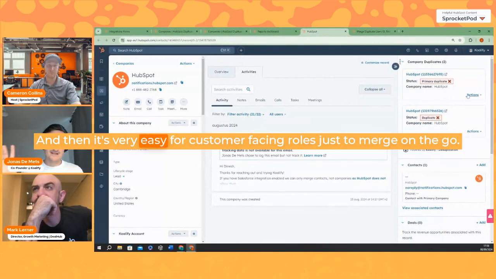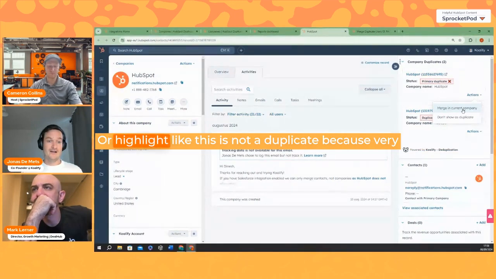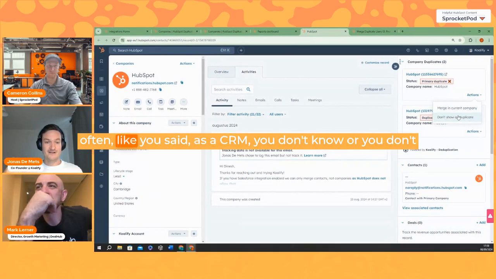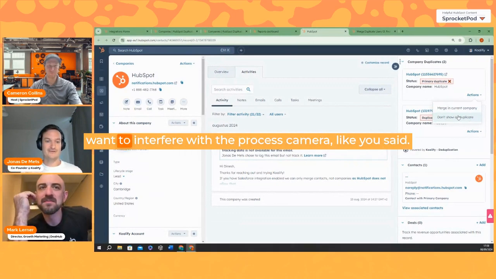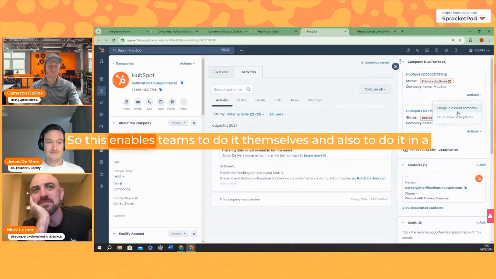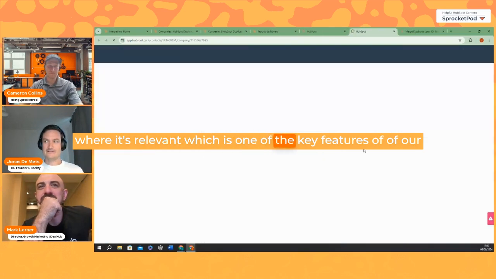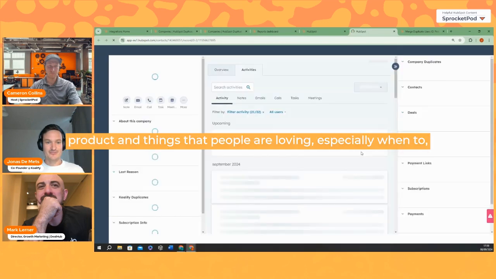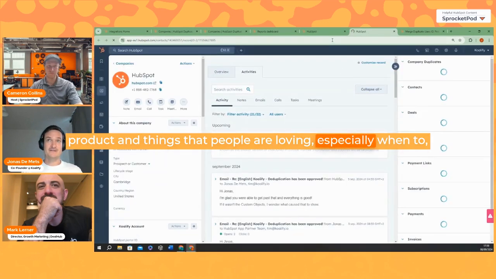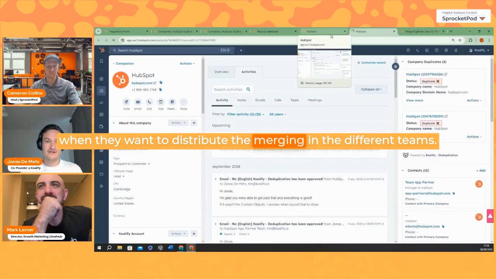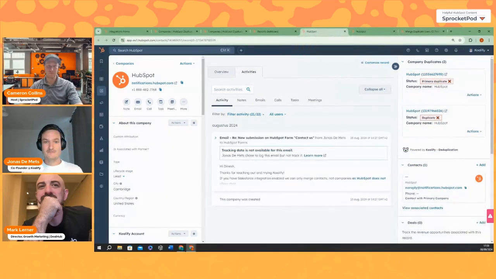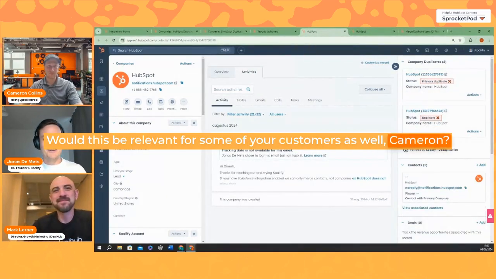And then it's very easy for customer-facing roles to just merge on the go or highlight that this is not a duplicate. Because very often, like you said, as a CRM admin, you don't know or you don't want to interfere with the process, Cameron. So this enables teams to do it themselves and in a very easy way on the go when they're interacting with records where it's relevant, which is one of the key features of our product and something people are loving, especially when they want to distribute the merging across different teams. Would this be relevant for some of your customers as well, Cameron?